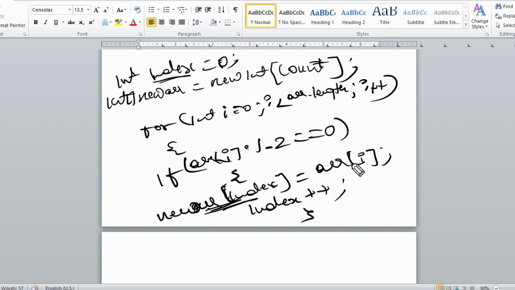For the new array at index, we are passing array of i. So if any array element is an even number, we store it in the new array, and then we increment the index. Why do we have to increment the index? For example, here we created two boxes for two even numbers. Count represents the total size of the array. If the count is 2, for example, two even numbers are there in the array, say 2 and 4 are the even numbers present in the array.